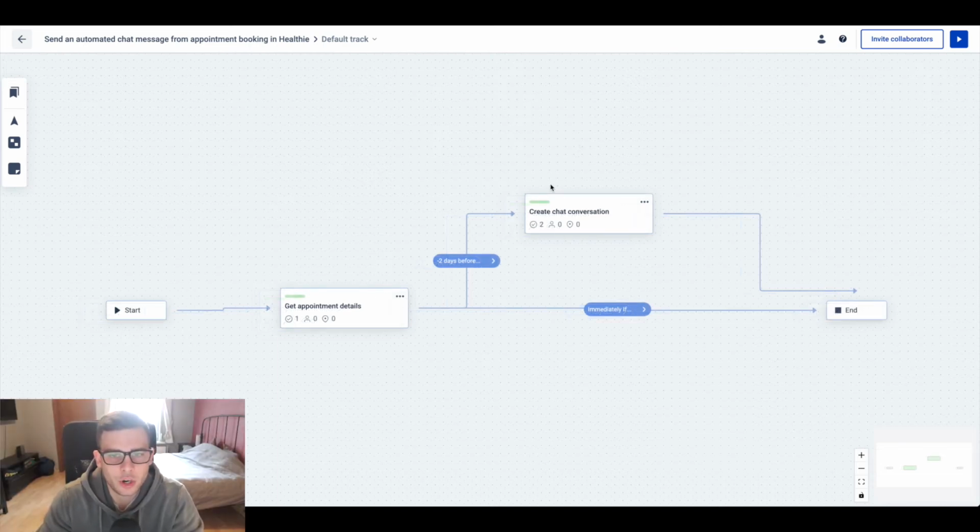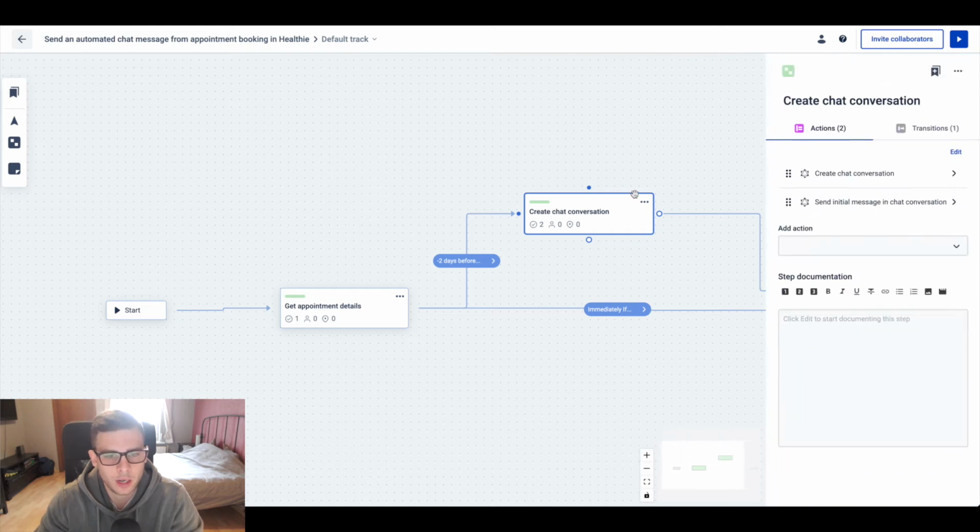Now let's dive into the creation of the actual chat conversation, which is a two-step process. We first need to create a chat conversation, and we can then initiate a message in the chat conversation we just created. Again, for the details on how to configure these API call actions, we refer you to the description below, but we'll have a brief look at both so you understand the concepts.